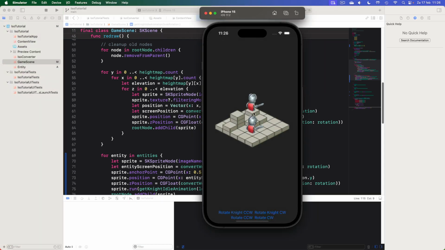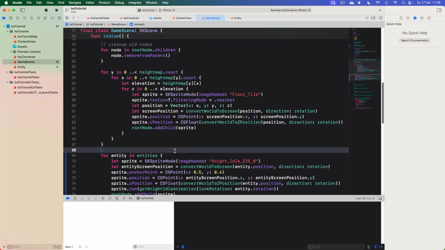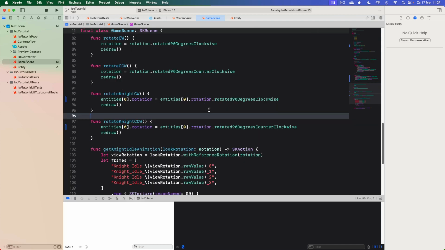Okay, so we have 2 knights at different positions. We can still rotate the viewpoint, and we can rotate one of the knights independent of the other one. So that's cool. And let's see if we can also move them around. What we can do is move one of the knights, or run a random knight to a random position, just to get an idea that we can move them around.